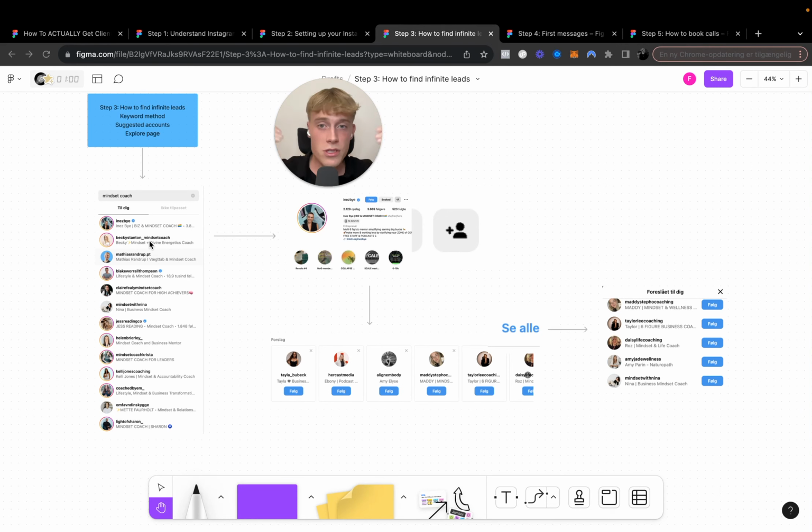And also because you start following mindset coaches and you have a profile that is relevant for mindset coaches, they will also follow you back, which means that you will be popping up like this, right here for the mindset coaches. So when mindset coaches are also in this network, you will also start popping up, and then they'll go into the profile.